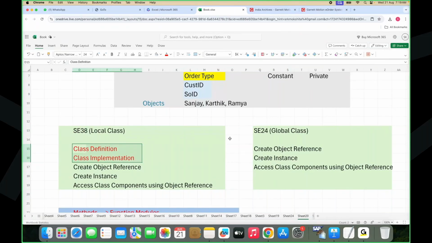If there is a class which is created in SE24, which means you are using that class in your program, then you do not need to implement these steps. Definition and implementation are not required. In SE24, if you created any class and you are referring to that class, you do not need the definition and implementation, because these two are for creation of the class. After this, the remaining 3 steps are common: creating the object reference, creating the instance, and accessing the class components using the object reference.